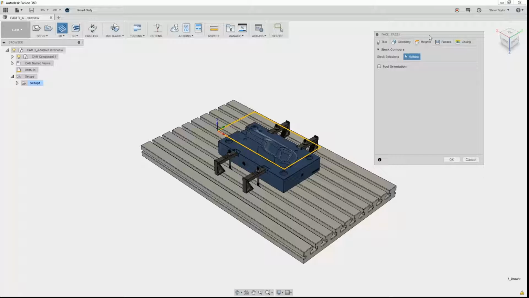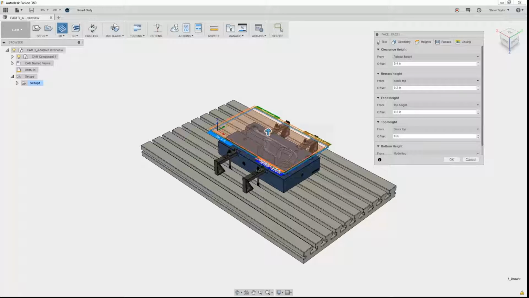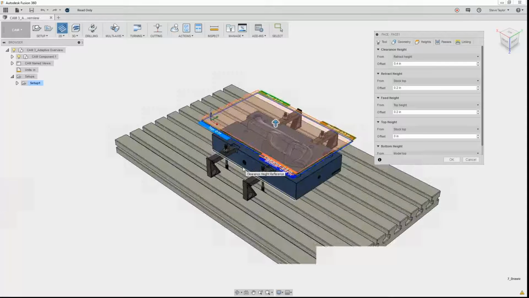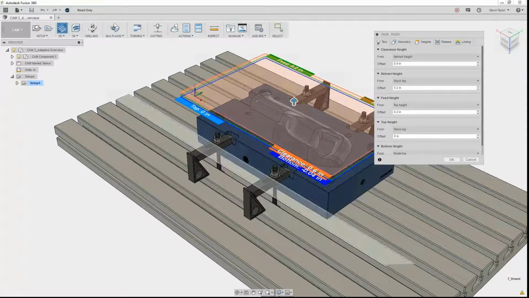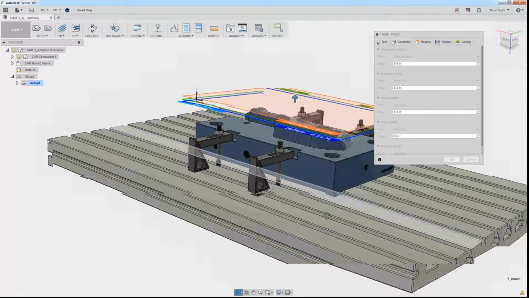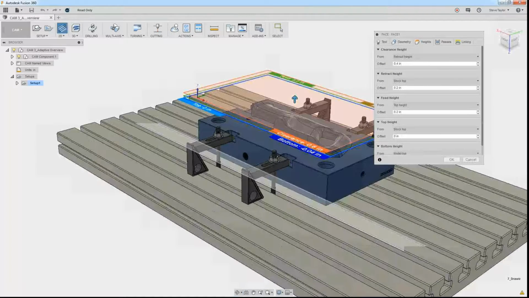For your heights, moving to heights, that's automatically generated too. If I zoom in a little bit, the bottom height will always be detected as the model bottom height. So come around there. You can see all the heights. Now remember, this is just a facing operation, so it's just doing the very top face.